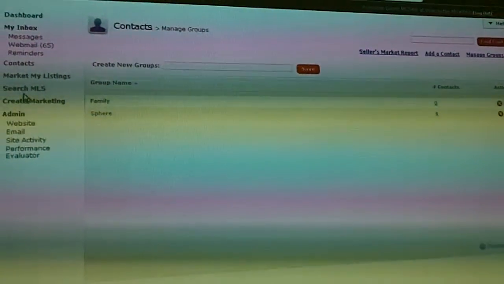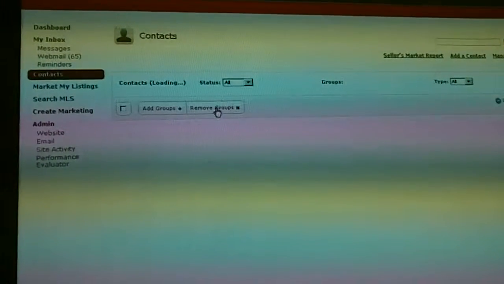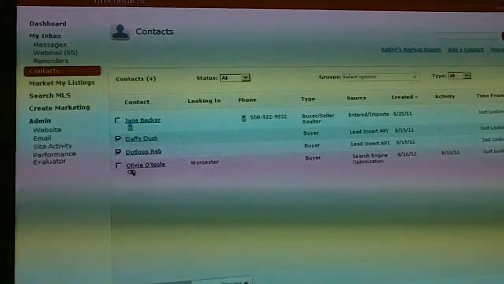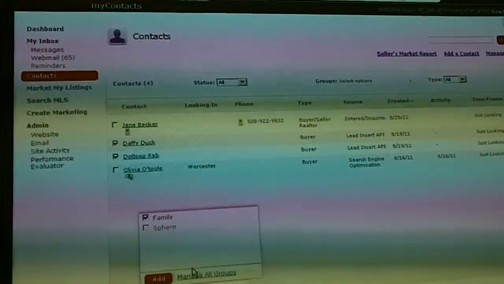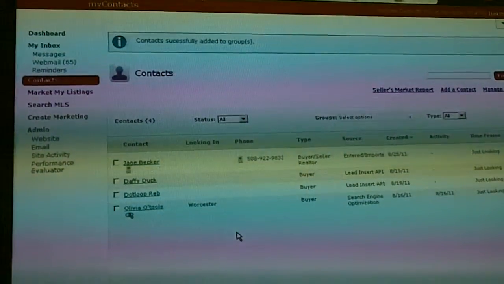Go back to my contacts. Whoops, I clicked the wrong button, excuse me. Go back to my contacts. There's always ways of getting there. Check off the people I want to edit and add them to group, family, and that's it. They are now added to the family group.